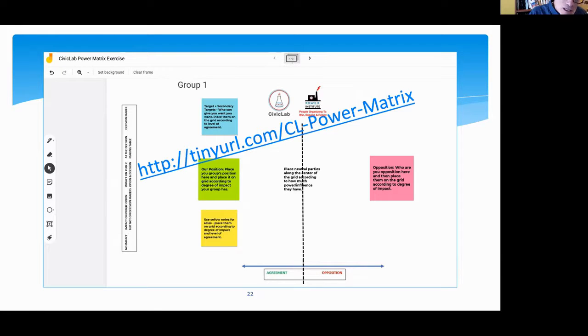You'll see the legend is on the left, and it's pretty self-explanatory. In the middle, right along the dotted line, would be parties who are neutral, but you place them according to how much power they have over the situation at hand. Again, at the top, much power, down at the bottom, no power.